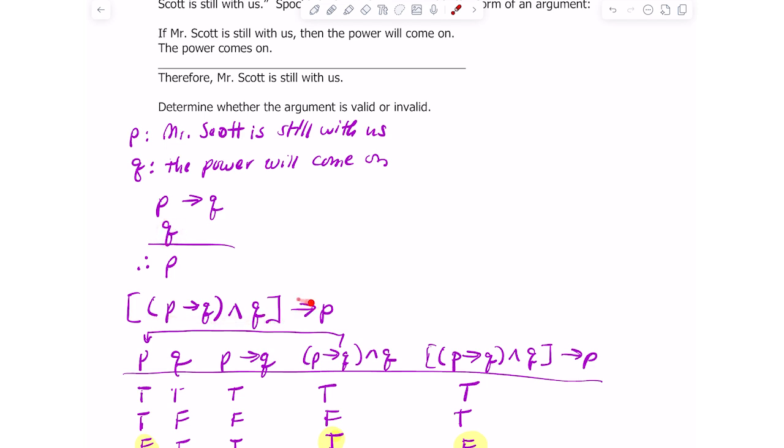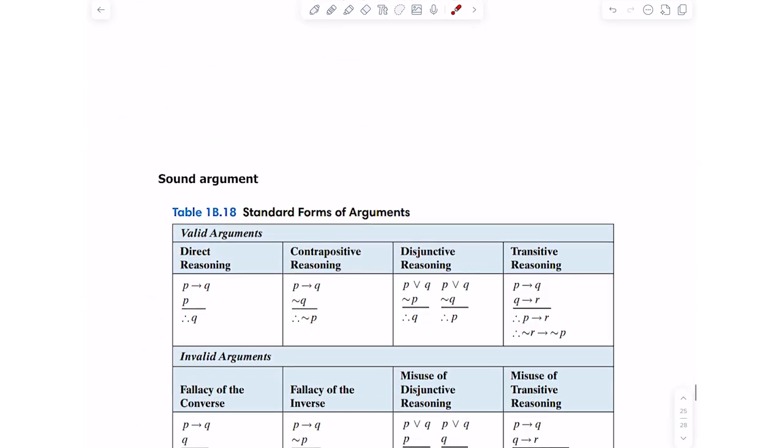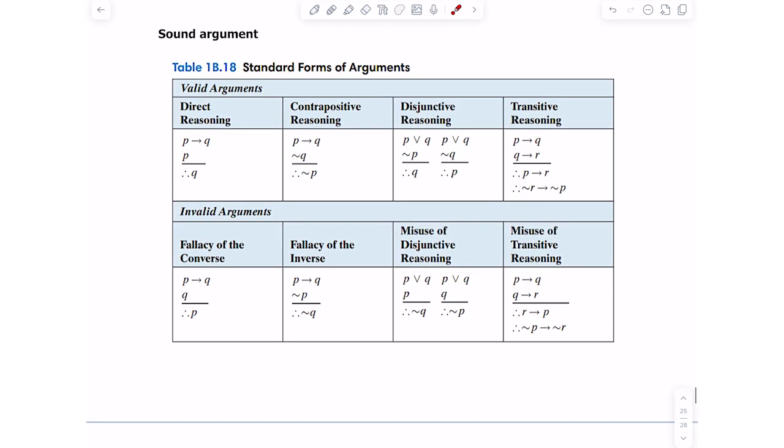Okay, let's talk about sound arguments. What is a sound argument? So sound arguments are valid arguments with true premises.